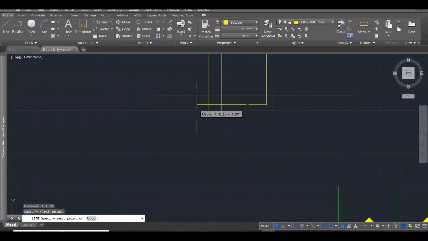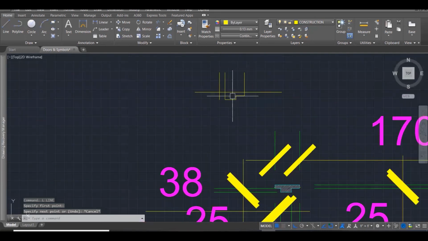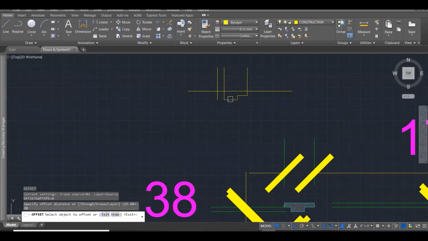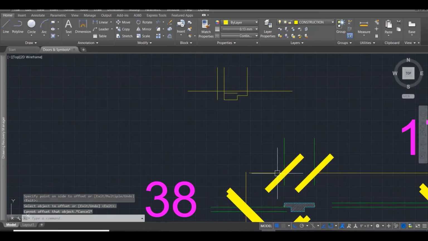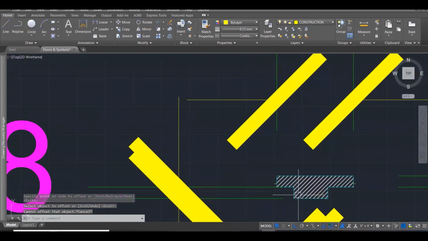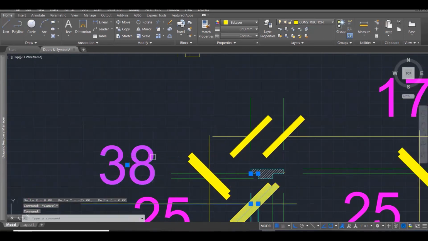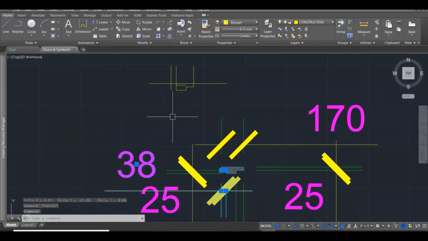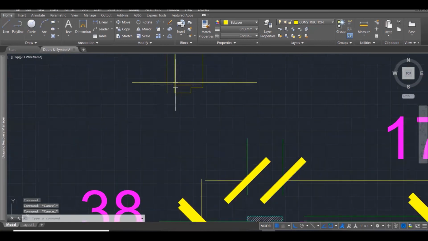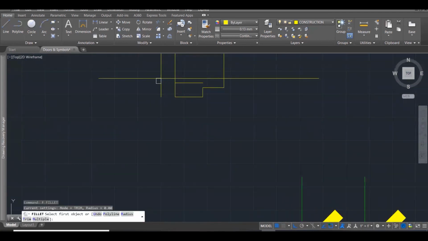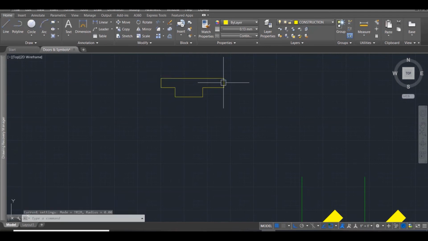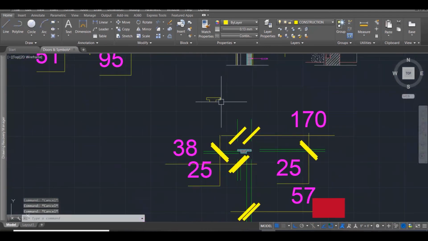Draw that line. No, that is not. That is actually 38 up. So offset 38 up from here. Or is it? That's 25. So it's just 38 reading. Oh, I get that, at 38 reads. Okay. So that's it there, right?